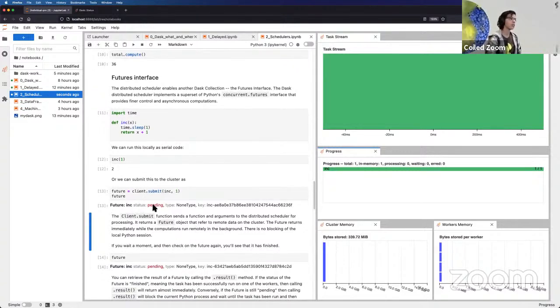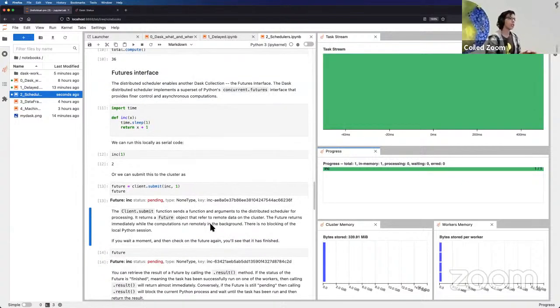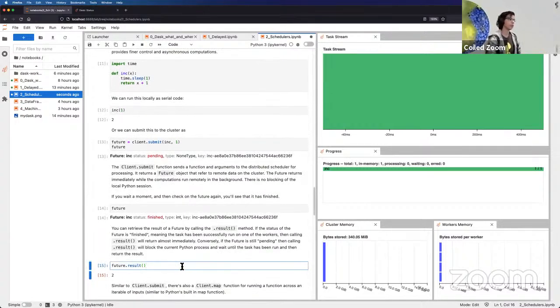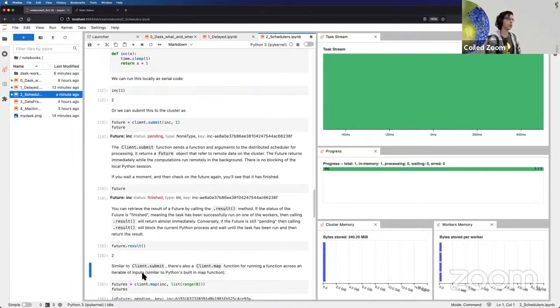Now, if you see here, it says inc status pending. Now, when we do the client submit, the client submit function sends a function and an argument to the scheduler for processing, and it returns the future. So we'll see eventually, when we run again, this will say future finished. But so far, we don't have any result. If we want the result, we've got to call dot result, and then we'll get the value. So if we do this, we get 2. So great, we just got a result and we submitted something to the cluster.